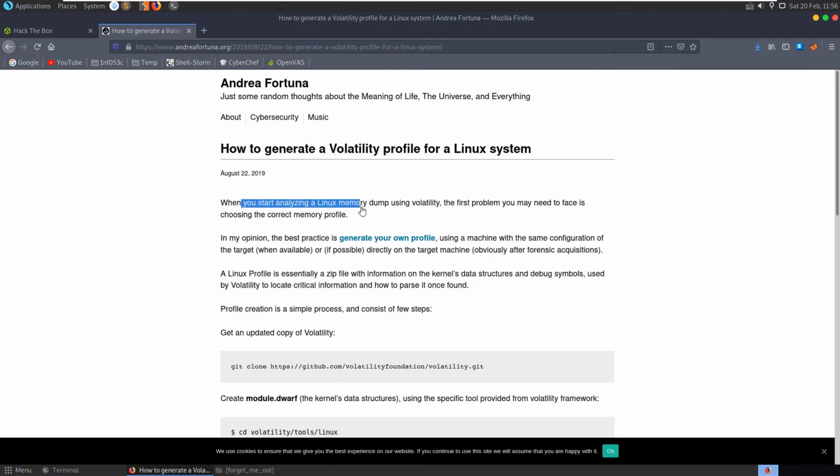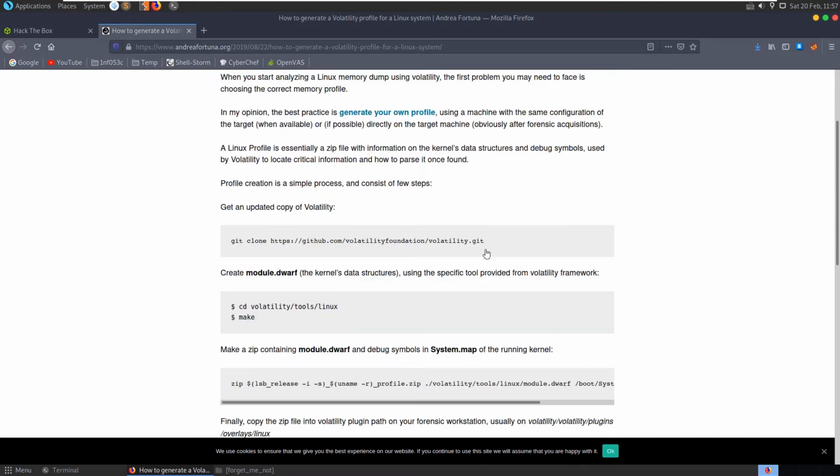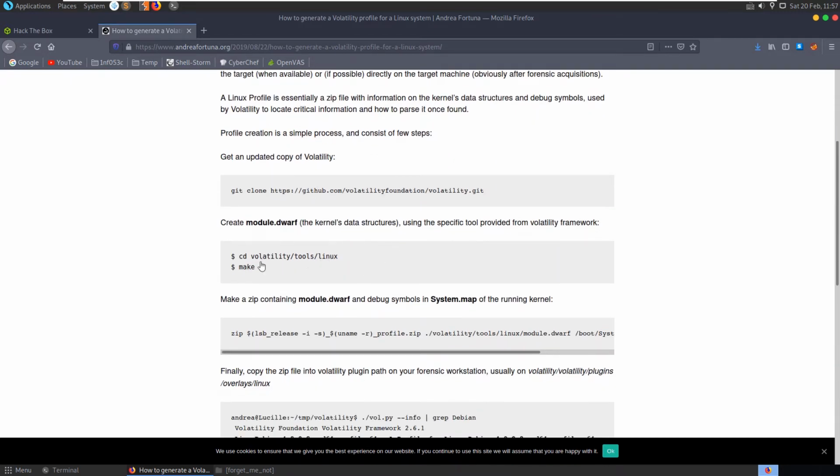When you start analyzing a Linux memory dump using volatility, the first problem you may face is choosing the correct memory profile. In my opinion, the best practice is to generate your own profile, okay? A Linux profile is essentially a zip file with information on the kernel's data structures and debug symbols used by volatility to locate critical information and how to parse it once found. Profile generation is a simple process, so here they get an updated copy of volatility. They go into the tools, Linux, and then create module.dwarf.